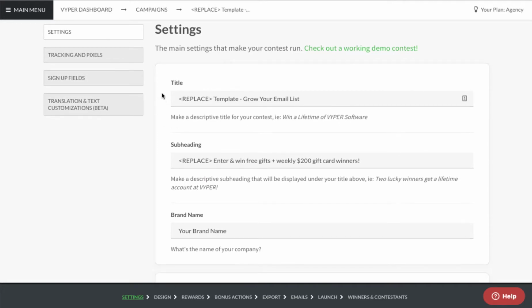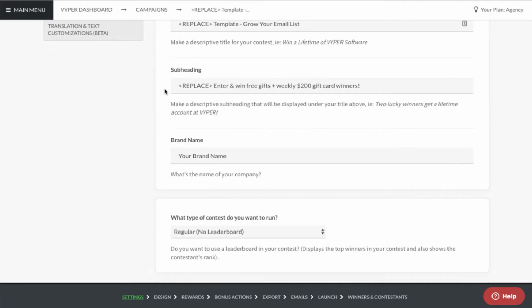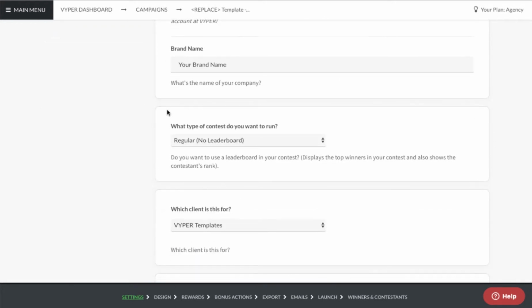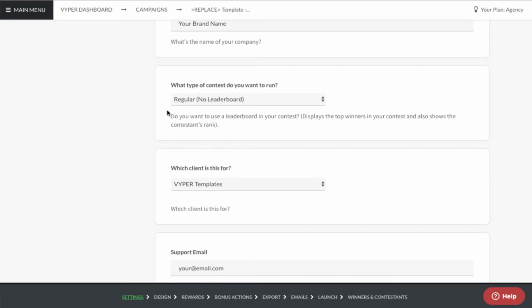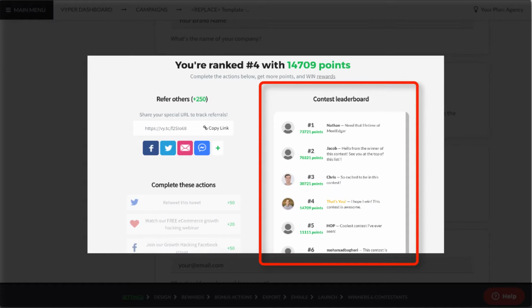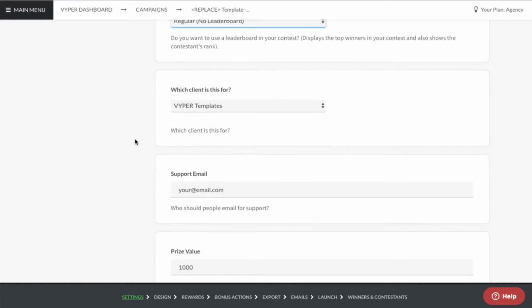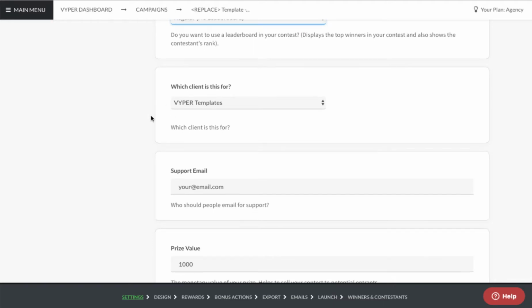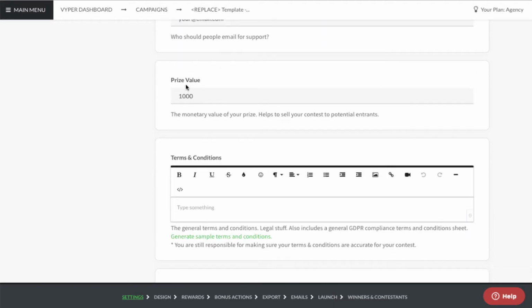So there's obviously the straightforward stuff, where you're titling your contest and adding your own branding. And there's a few things you want to take note of here. One is adding a leaderboard or not. The leaderboard is whether it's going to have that leaderboard to the right and be gamified. The next section is to add your support email and your prize value.